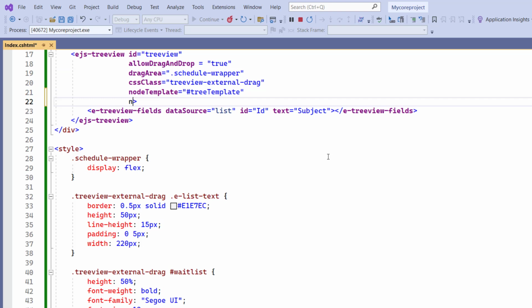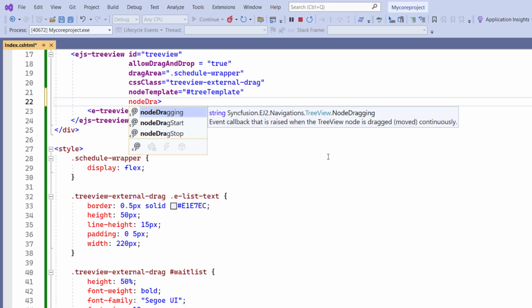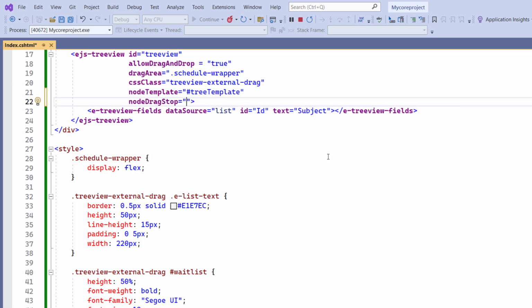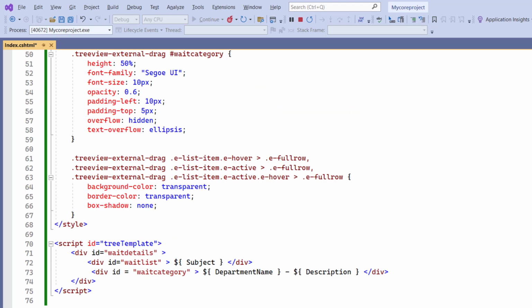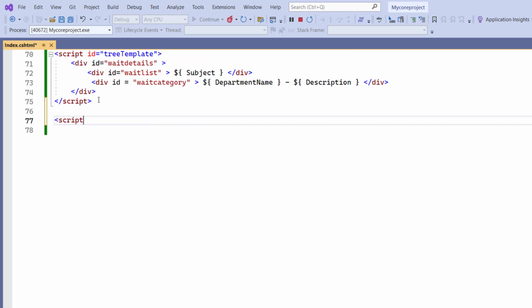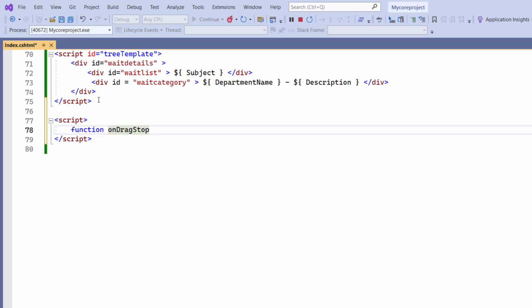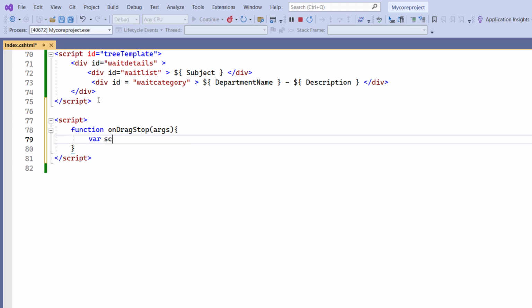First, I add the nodeDragStop event, which will be triggered each time the TreeView node is dragged, and assign the callback method onDragStop. I add the script element. Define the onDragStop method here. And declare a variable to store the closest scheduler element.